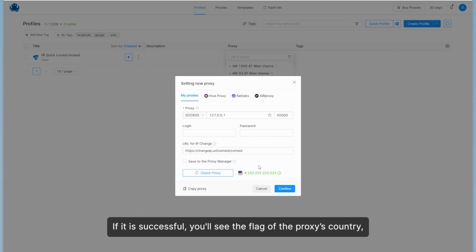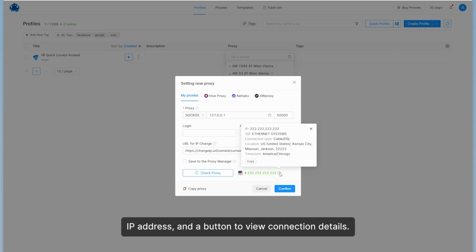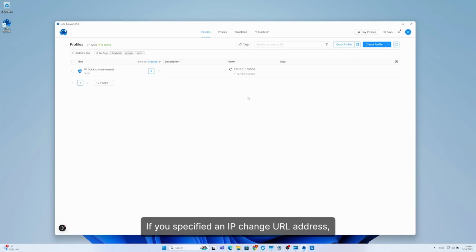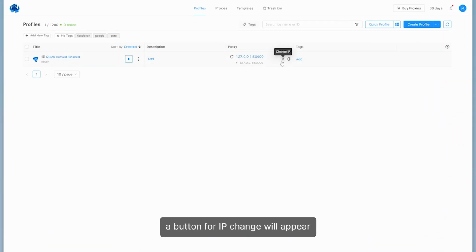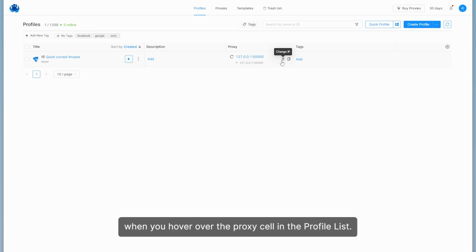If it is successful, you'll see the flag of the proxy's country, IP address, and a button to view connection details. If you specified an IP change URL address, a button for IP change will appear when you hover over the proxy cell in the profile list.